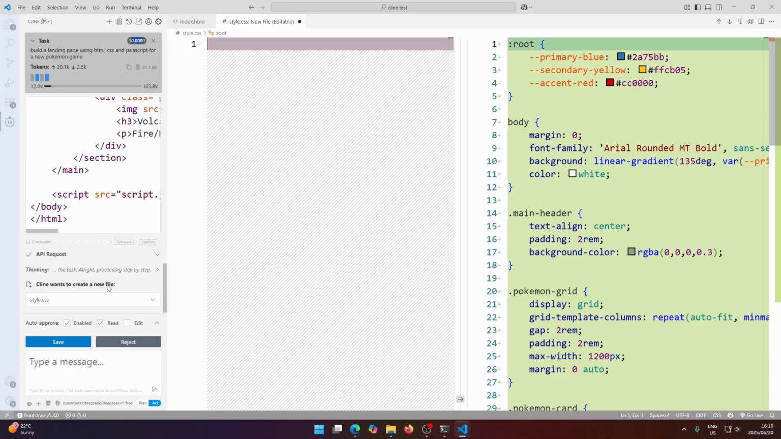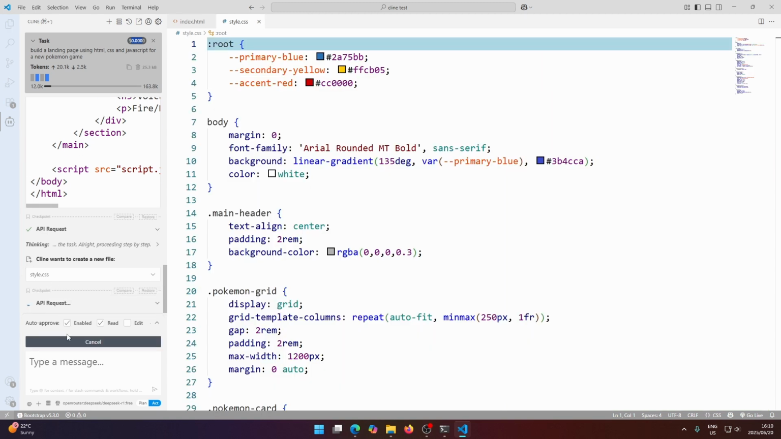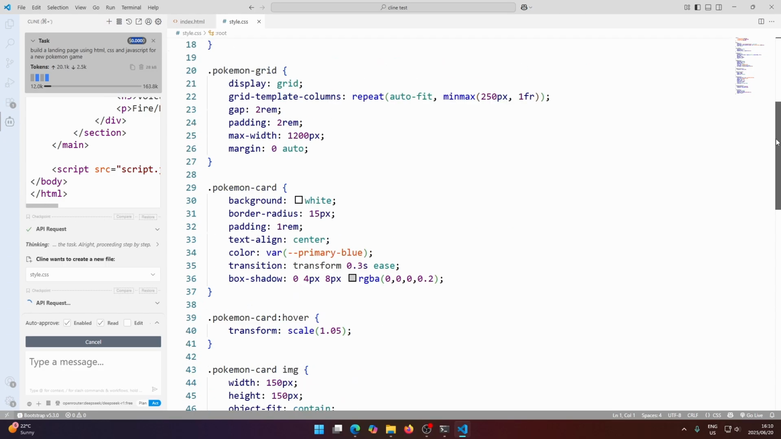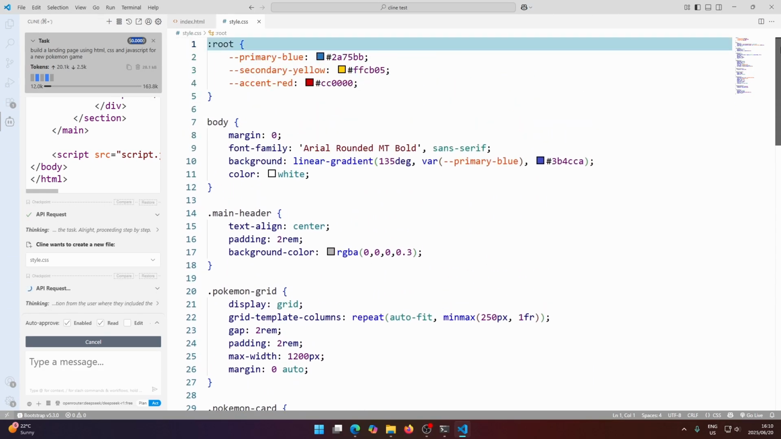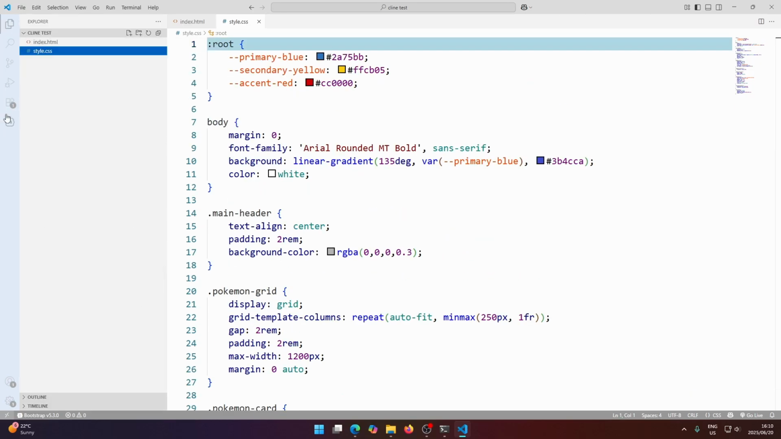Let's head back to Cline. I'm going to hit save here. It says Cline wants to create a new file, style.css. Let me save this. Okay, looks like some basic CSS here. Let me just look into that HTML file to see what it did.